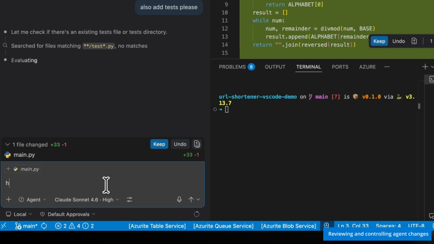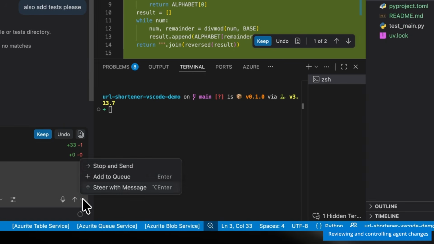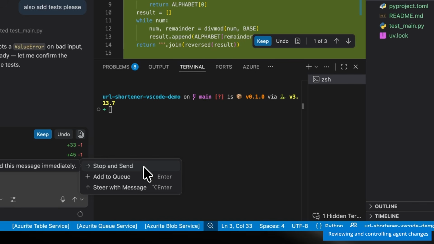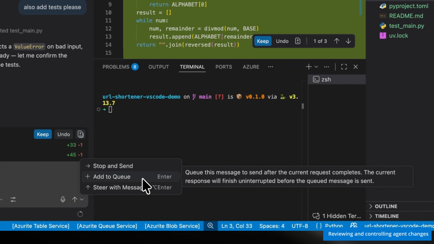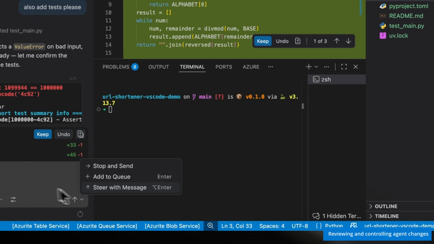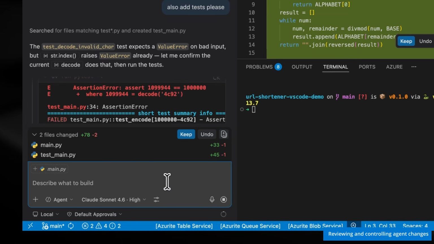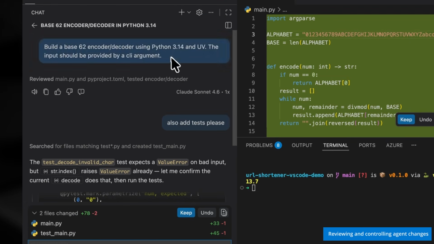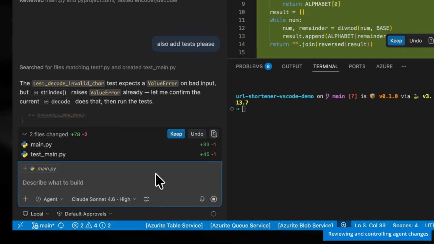I'll just type in a letter here so I can show you the other options. We have stop and send, which will stop the agent completely and send the message; add to queue, which will queue this message to send after the current request completes; or steer, which will send the message at the next opportunity, signaling the current request to yield, which is what we did here. So not only did I edit that first message, I also provided a message and sent it to steer the agent's actions there as well.